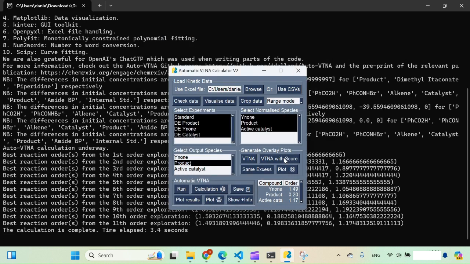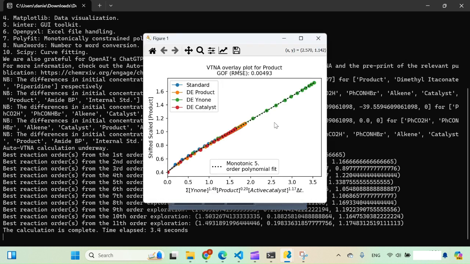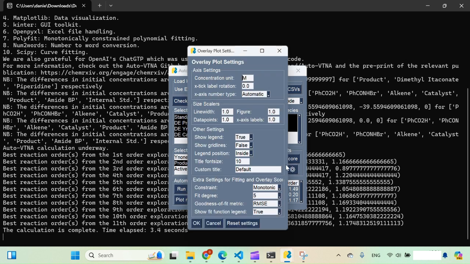We can also generate the VTNA overlay plot with the score. So I just click the button on the side, which gives you this plot, and this is similar to what I showed in the previous video. And to modify these plots, you can go on the settings here.